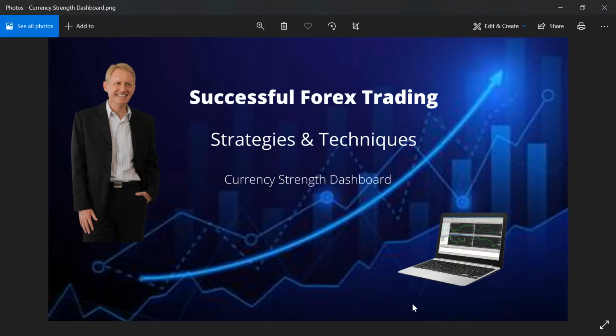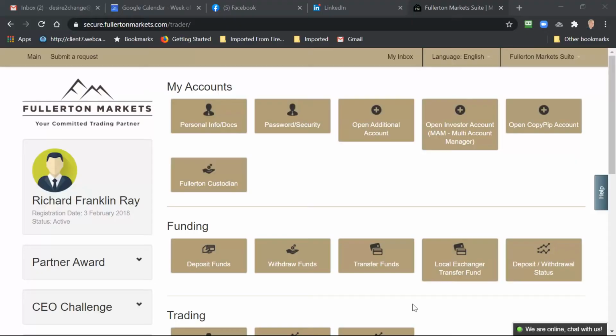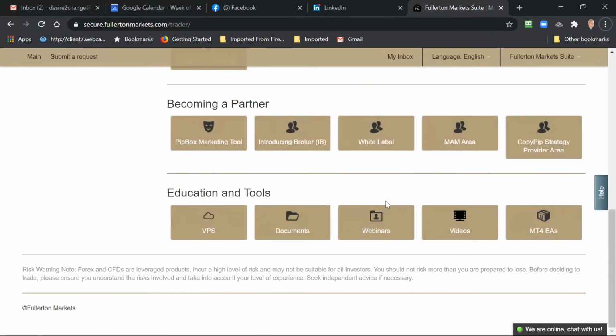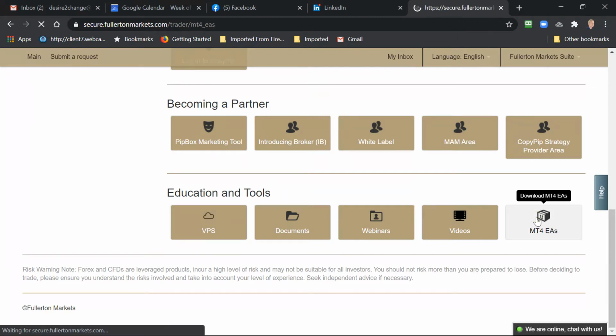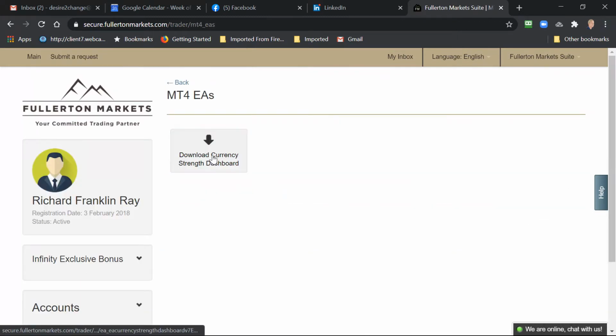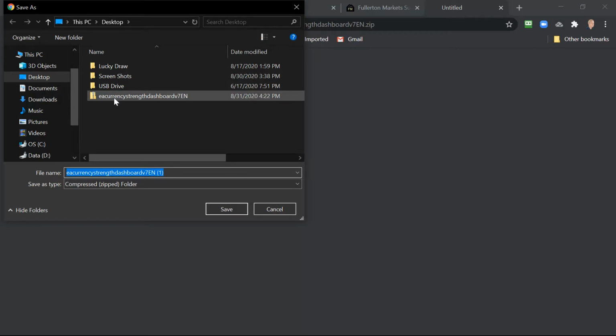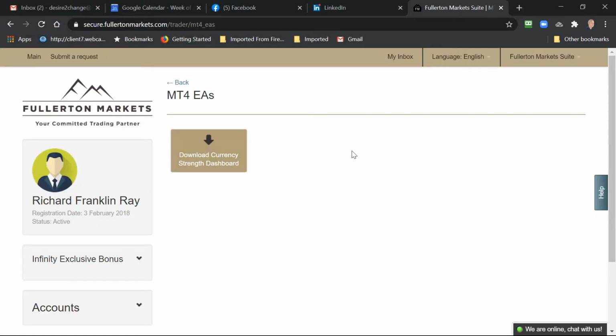Okay, so the first thing you've got to do is log into your Fullerton suite, and then scroll down to Education and Tools. Then you find the folder MT4 EAs. Open that folder. Download the currency strength indicator. Pretty simple, eh? Now I've already downloaded it, so I won't save the file, but save it where you can find it. I just save it to the desktop. That's easiest. So I cancel that.